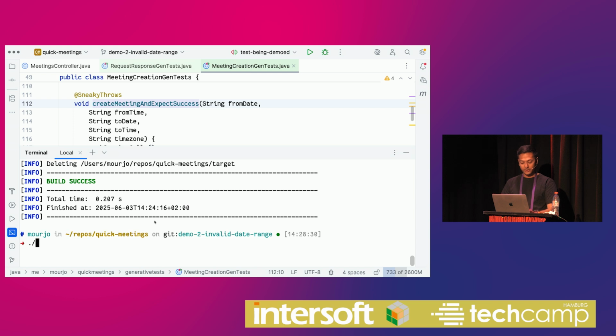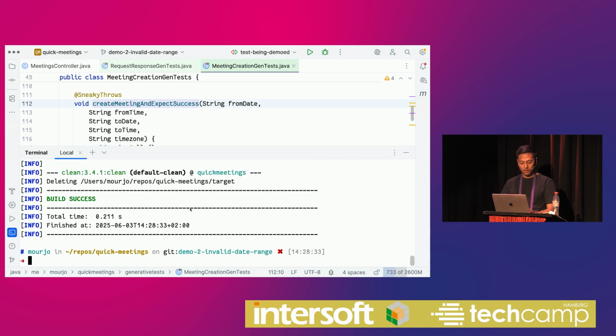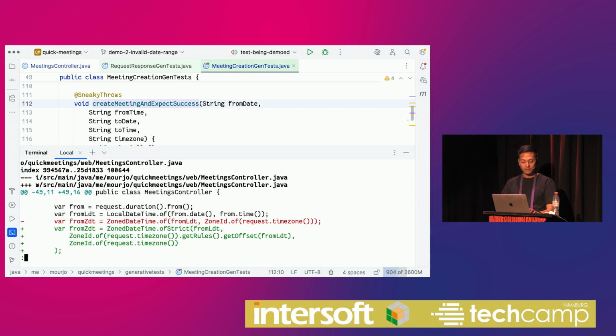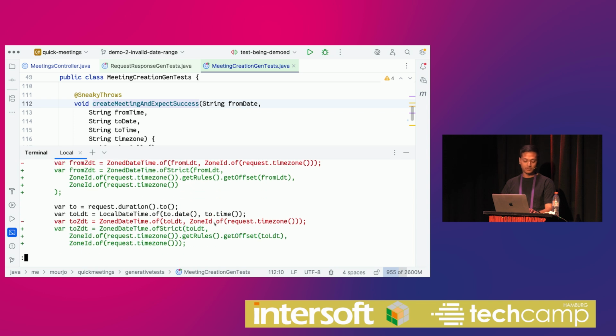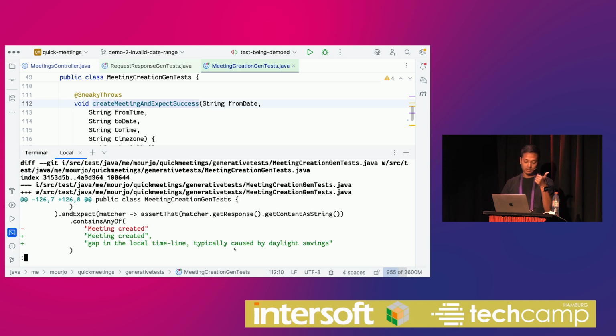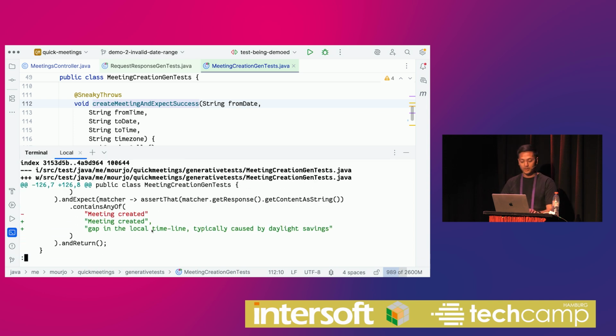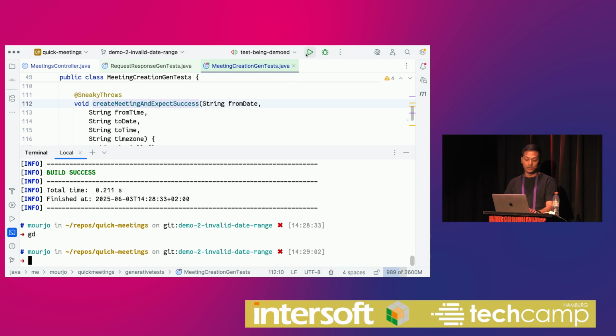If I fix this, the fix itself is not important, but in Java, by default, this kind of time drift will happen. In ZonedDateTime, if you construct the datetime object from a local datetime object, it is going to do this drift for you. But you can use the strict constructor to say that I don't want this drift. If you fall in the gap, just give me an error. As such, the test will now expect either successful creation or a gap. So if I run this test now, it will work.